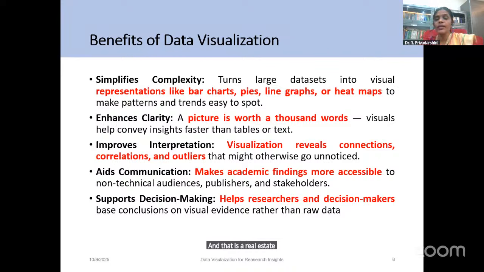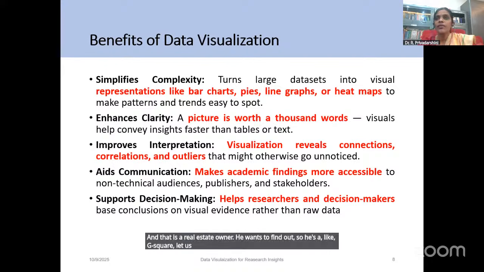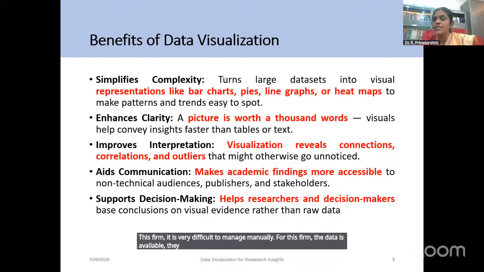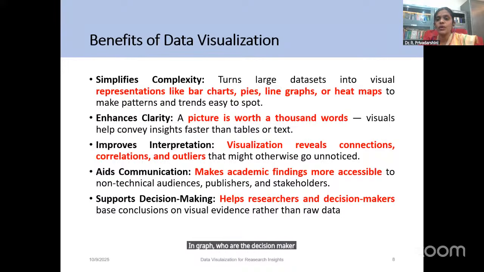He wants to find out. So he is like G Square, let us take. He is having places everywhere, throughout India, and he is doing real estate. This firm is very difficult to manage manually. For this firm, if the data is available, they will be visualizing it in a graph. Whoever the decision maker is can visualize through the graph, find some insights and make decisions.